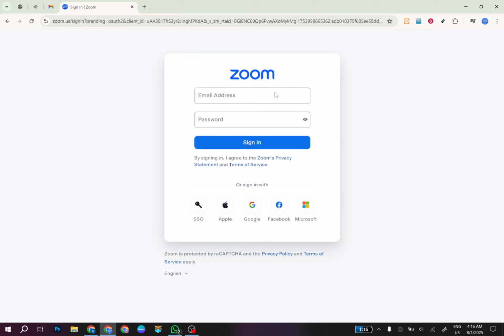After selecting the appropriate option, you'll be prompted to sign into your Zoom account. If you aren't already signed in, go ahead and click on the Sign In button. Enter your Zoom credentials and make sure to double-check them to avoid any hiccups. Once signed in, Calendly and Zoom will begin the process of connecting, all while keeping your data secure and private.